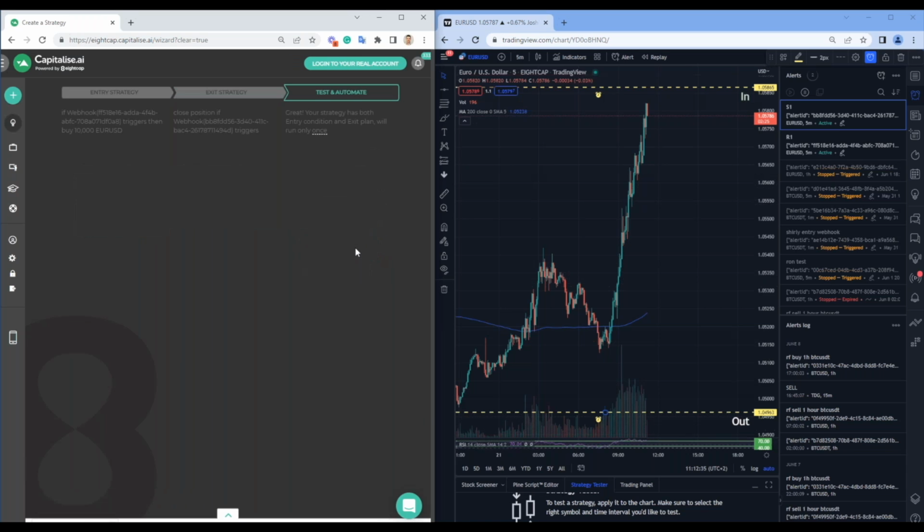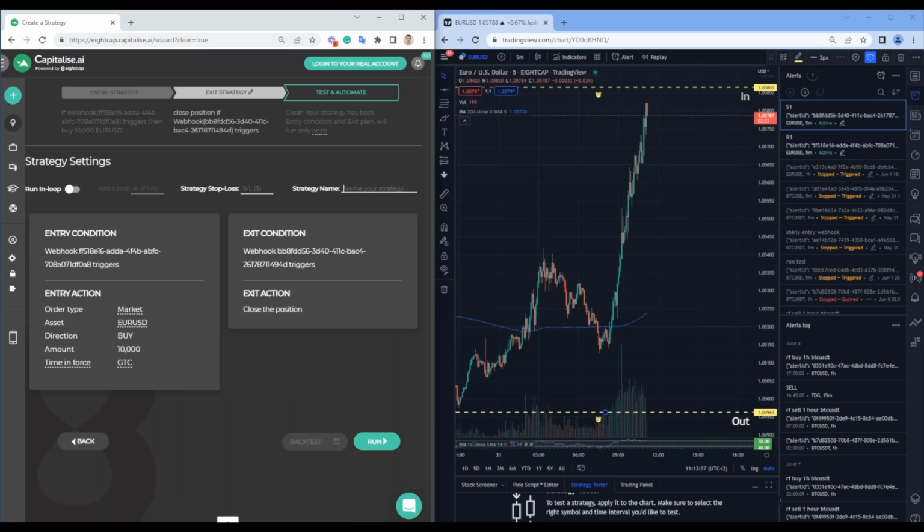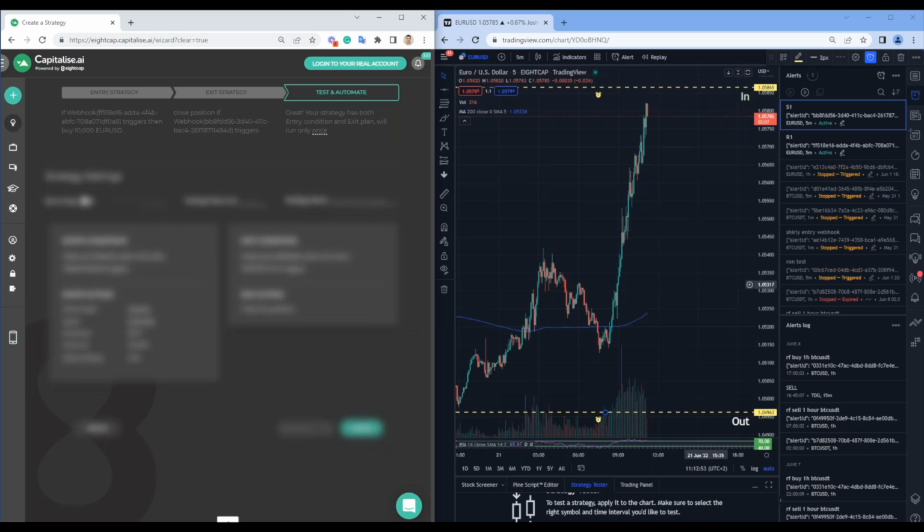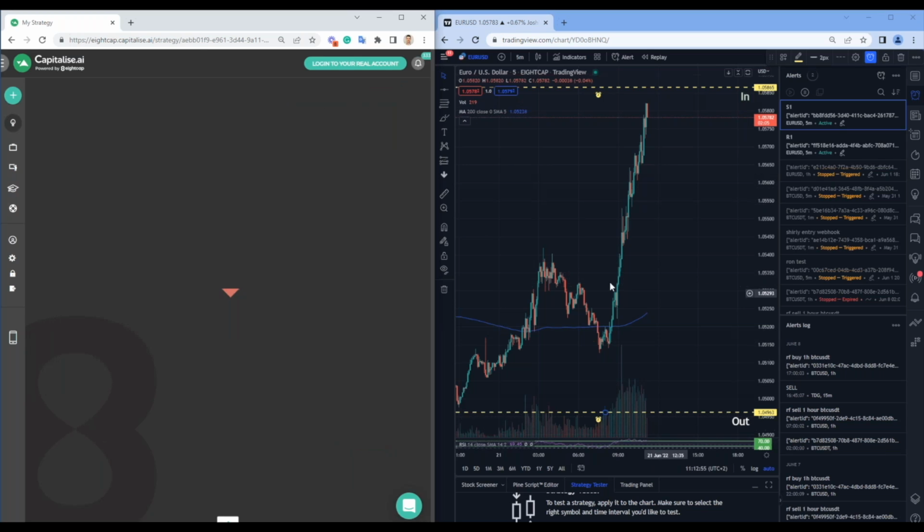And then we've created our strategy. One important thing to note with the webhook is we can't backtest the webhook on Capitalise because we don't know the underlying condition. We just get the message on when your condition is met. So I'm going to go ahead here and run now. And we're going to trigger this strategy.